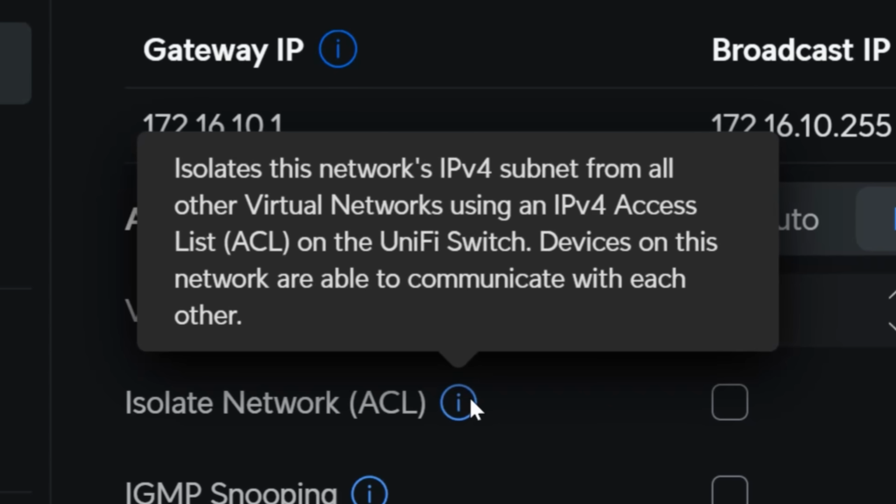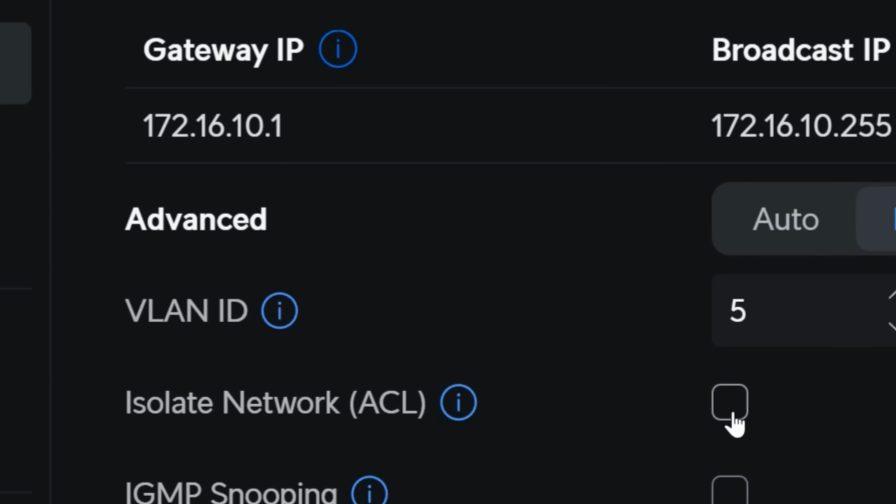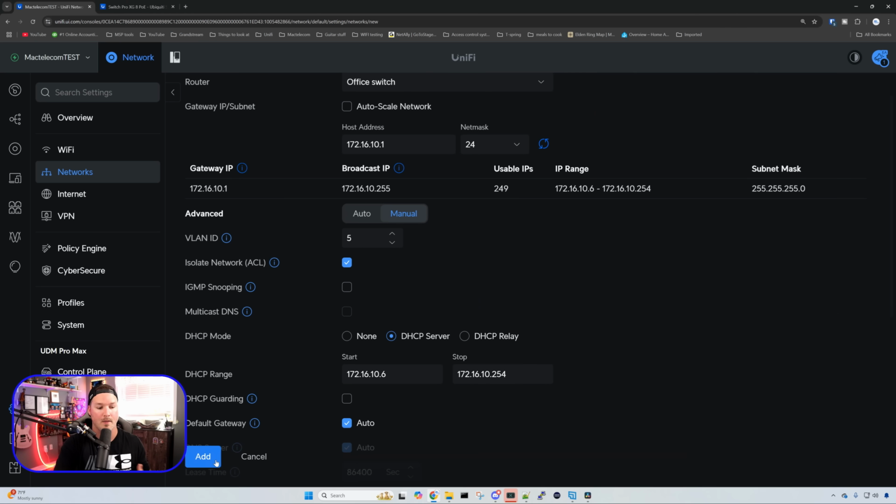Going over the eye icon, it says it isolates this network's IPv4 subnet from all other virtual networks using an IPv4 access list on the UniFi switch. Devices on this network are able to communicate with each other. So we're going to go ahead and check that off and then add the network.